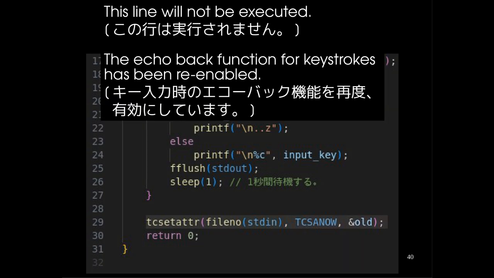This line will not be executed. The echo back function for keystrokes has been re-enabled.